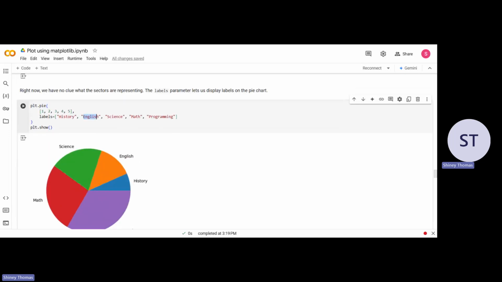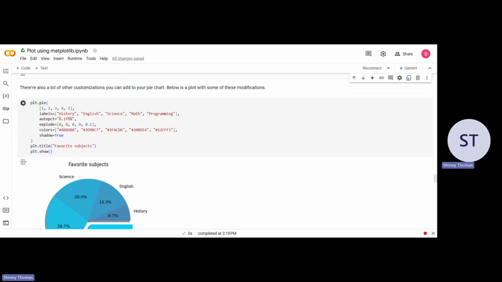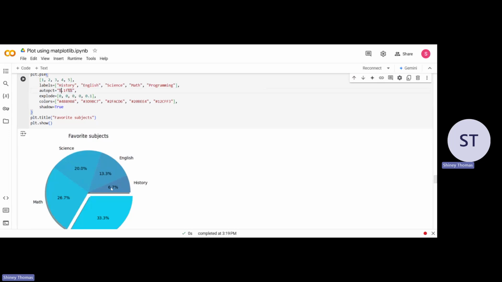So how do you do it? Inside the pie function, you can have the data as well as the labels. There are also many customizations, many parameters like autopct. That means you can show the automatic percentage of each sector. The entire circle is 100%, so it will automatically be divided into percentages like this.